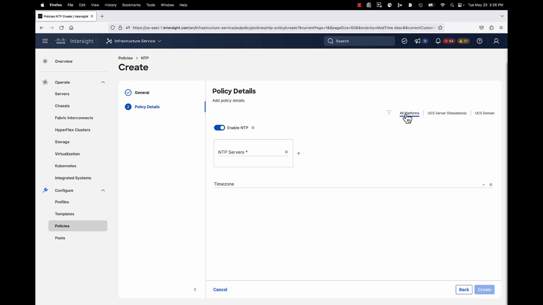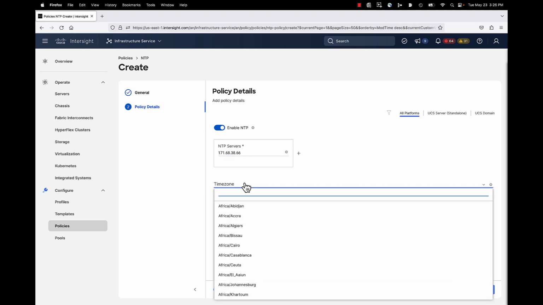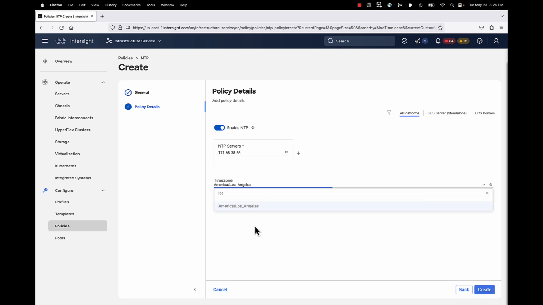You can see that enabled NTP is set by default. It is also set for all platforms, and that is fine to keep that there. There's really no good reason to delineate between standalone and UCS domain. You can keep it at all platforms. We're going to provide our NTP server either FQDN or IP address. Notice you have a plus sign here, so you can add another NTP server. We're going to select our time zone, and then click Create.